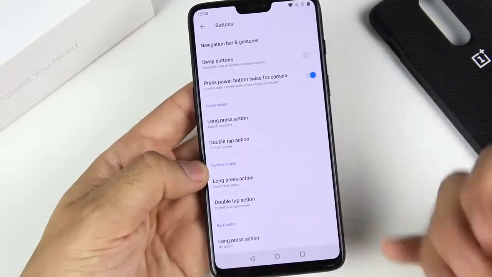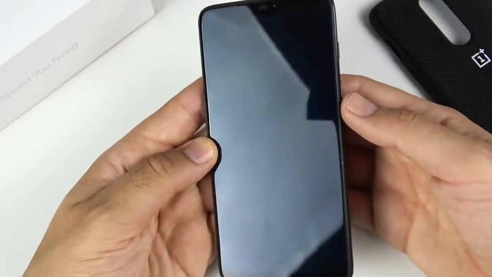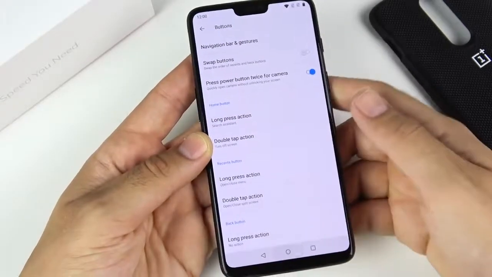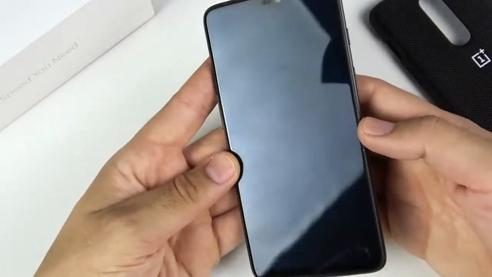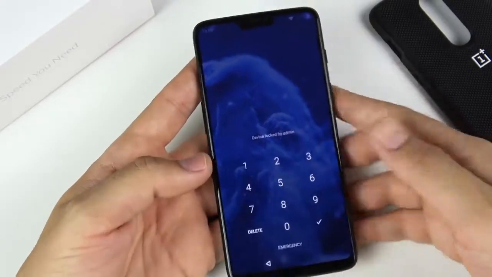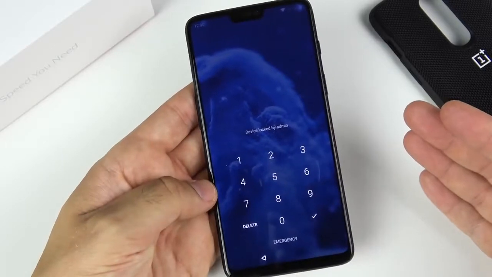Now, why this is useful is whenever you're in an application, if you need to quickly turn off your phone, you just double tap that button and you're good to go. So just like that, and it doesn't matter where you're at. Now with Nova Launcher, you have to be on the home screen, but with this enabled, you can turn that device off very quickly, no matter where you're at. So that's a really good feature as well.